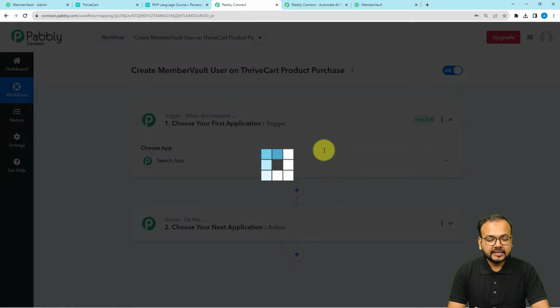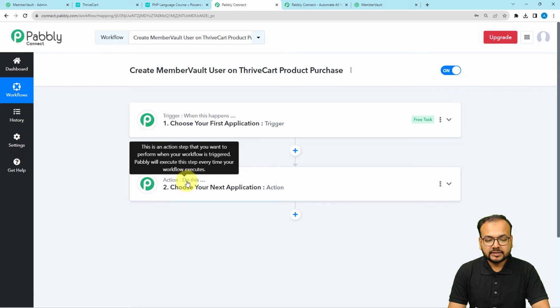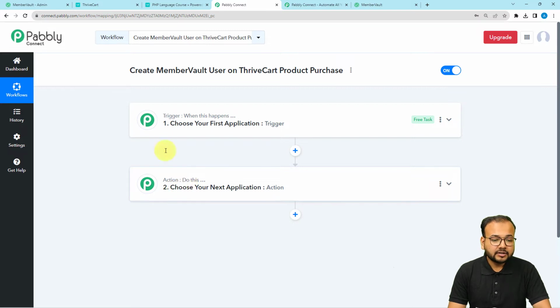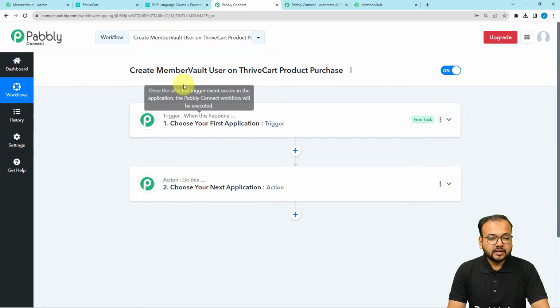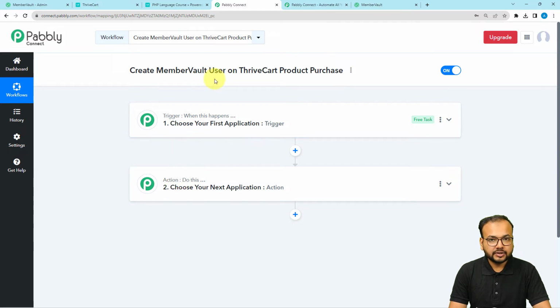And on this page, guys, you will find the basic building blocks of our automation, which are the trigger and the actions. So guys, trigger is that event which starts the workflow, and the actions are the automated consequences or the responses of the trigger. In our use case, guys, we are getting a purchase on ThriveCart, and that is going to trigger this workflow, and the action would be to create a MemberVault user in any course.